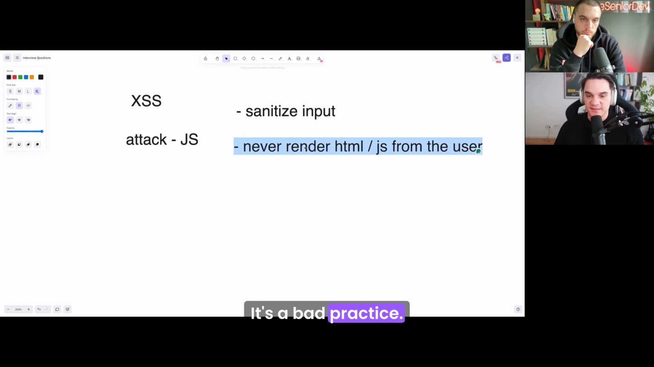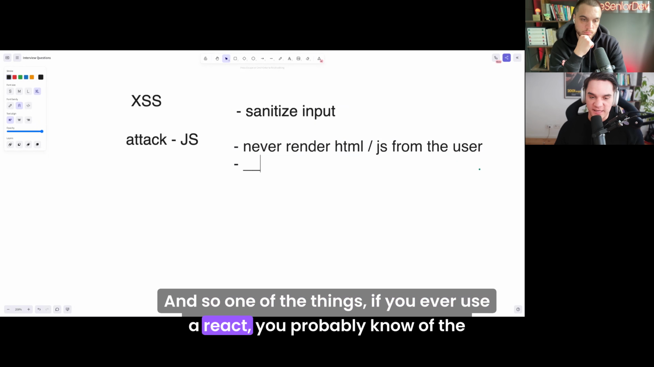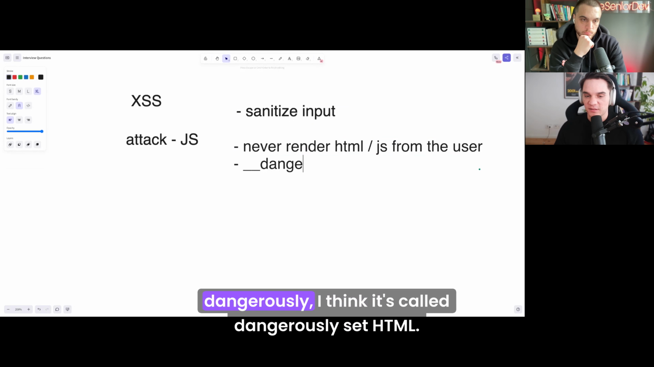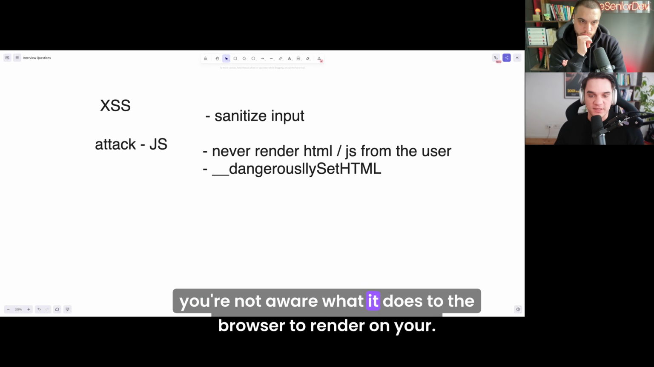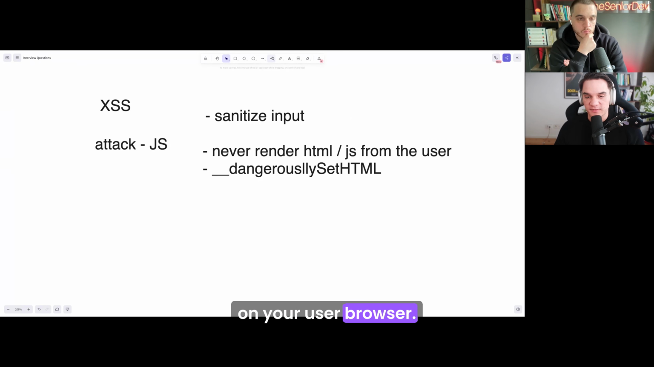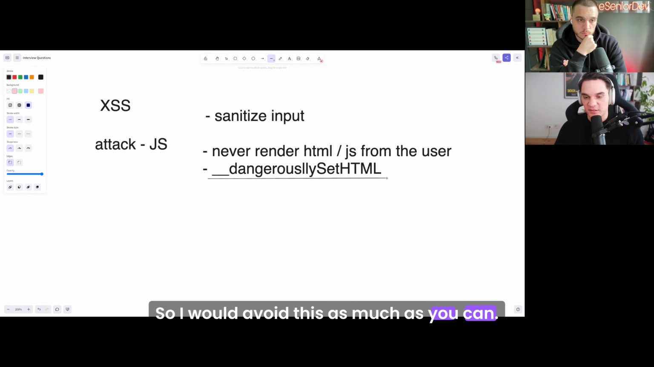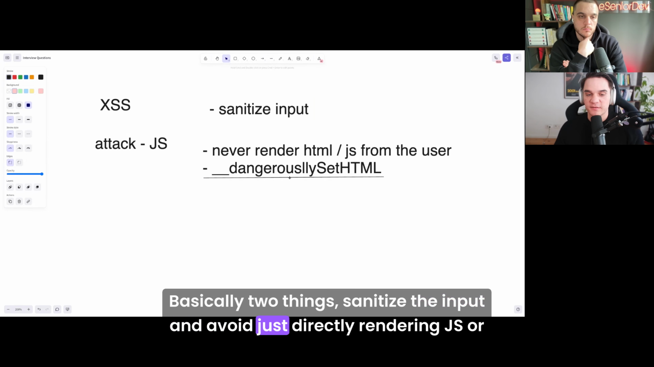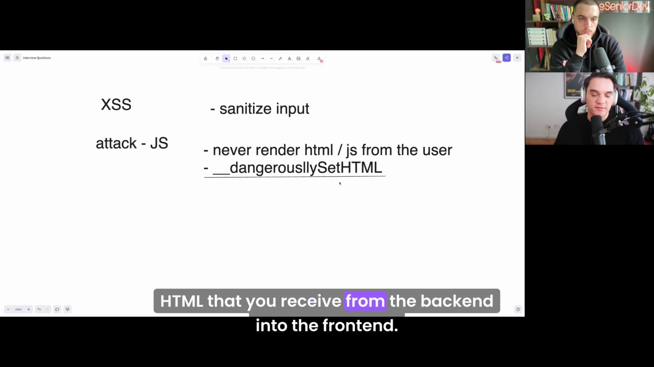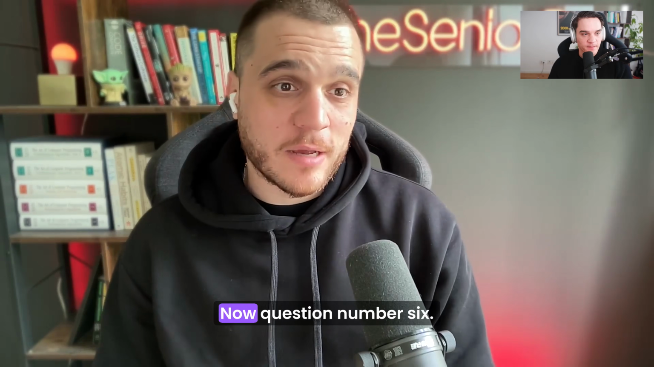It's a bad practice. One of the things, if you ever use React, you probably know of is dangerouslySetInnerHTML, and you want to avoid this at all costs, because this means you're giving code that you're not aware of what it does to the browser to render on your user's browser. So I would avoid this as much as you can. Basically, two things: sanitize the input and avoid directly rendering JS or HTML that you receive from the backend into the front end.